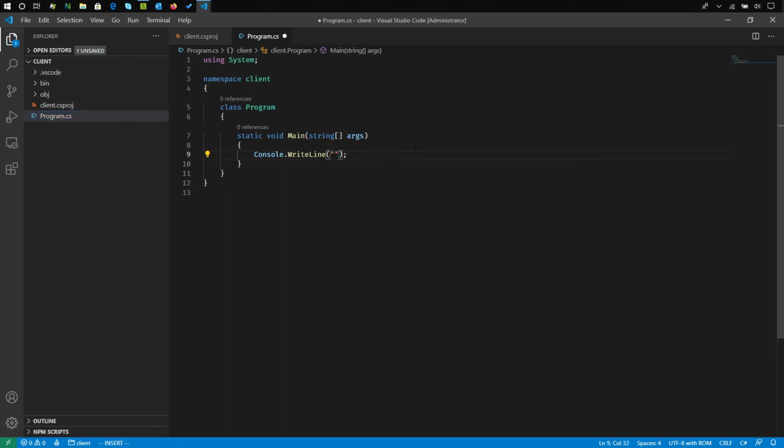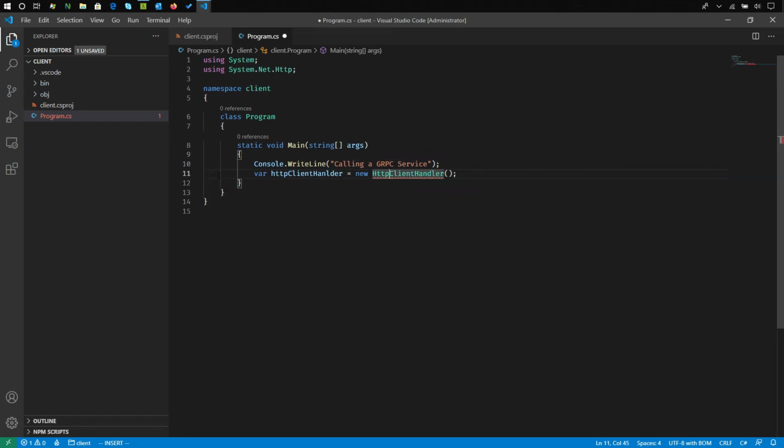So let's quickly go ahead and change this to calling gRPC service, right? And now let's start writing the code to actually consume the service. The first thing that I'm going to require is an HTTP client handler, right? So let me quickly go ahead and create that. Let me create a new HTTP client handler, and let me quickly set the right using for this. Okay, so this should allow me to create an HTTP client handler.